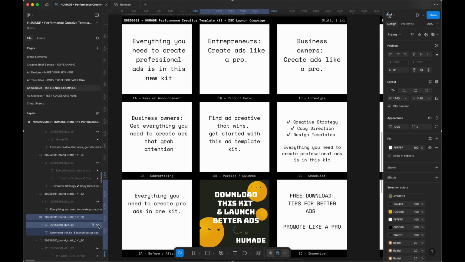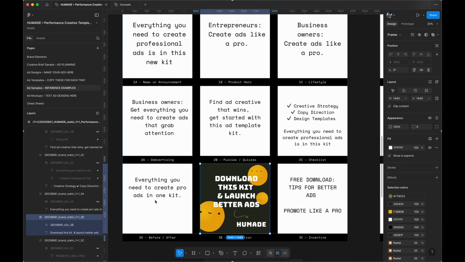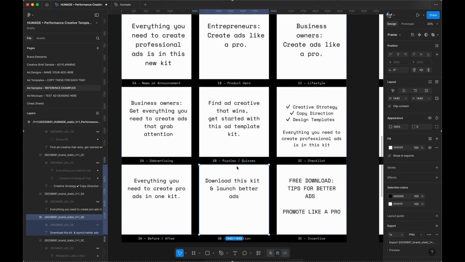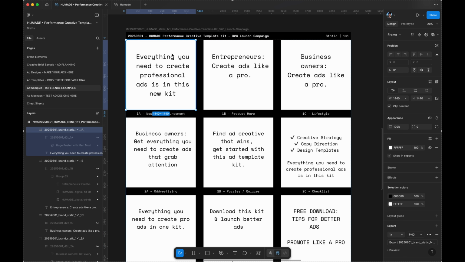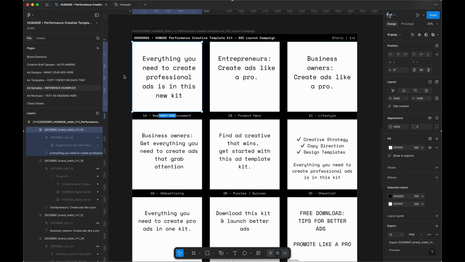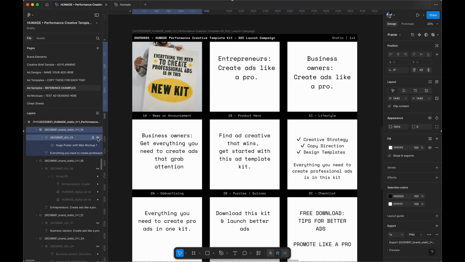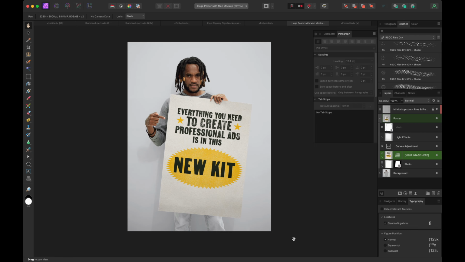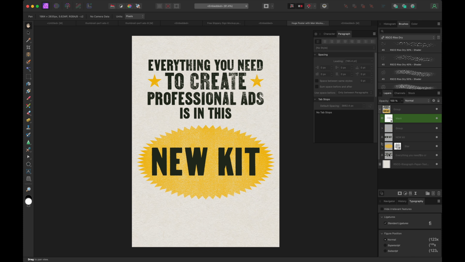And then for others, I use illustration or only use typography. So rather than show you me designing each ad one by one, which might take a little while, I'll show you how I designed a few of them. For this first one, I used a mock-up website to place the design within a mock-up of a poster to make it a little bit more visually interesting. And this is a news or announcement strategy, so it focuses on the newness of the kit.